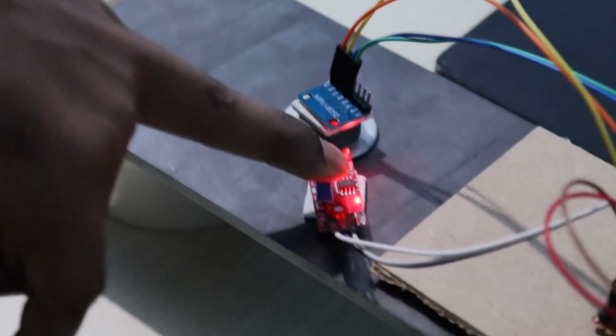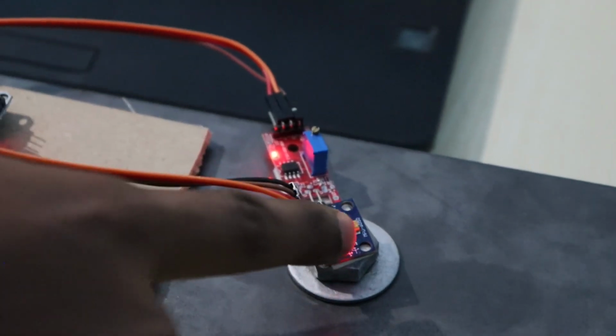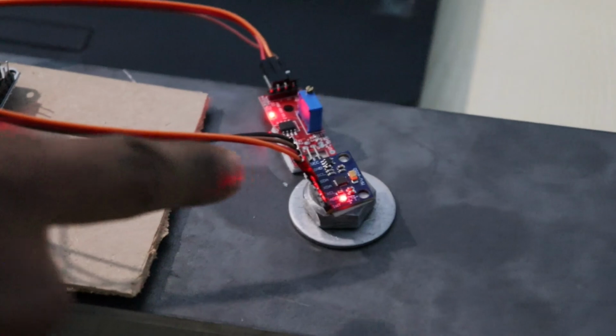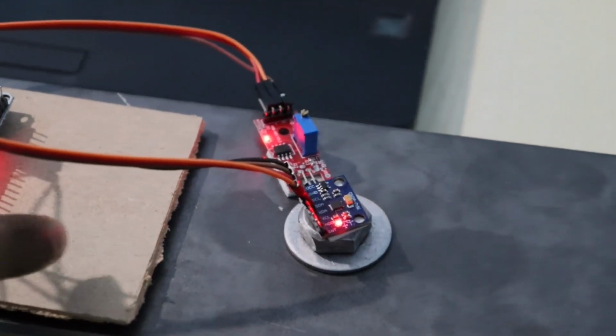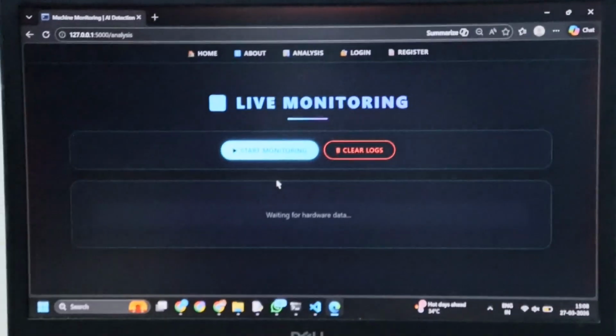This is the vibration sensor and accelerometer for screw 1, and for screw 2 the vibration sensor and accelerometer you can see. The accelerometer and vibration sensor will send values to the ESP32. From the ESP32 we will fetch values in software.